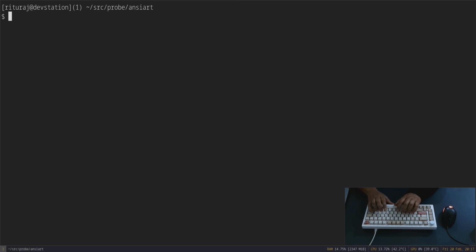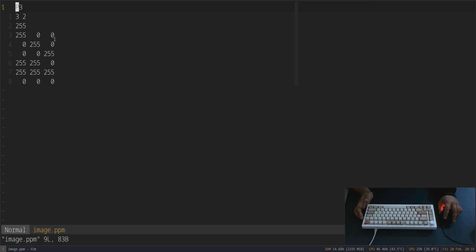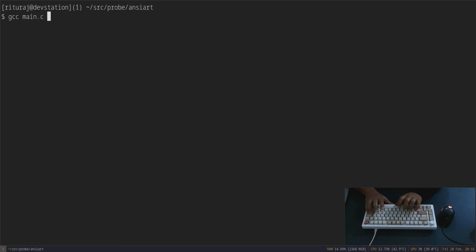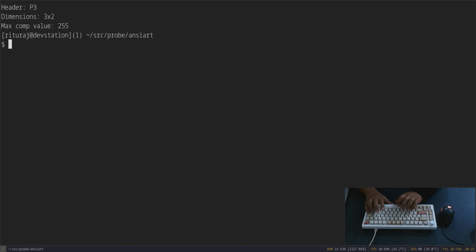Obviously we need a binary format for this, so how this file would work, obviously it would not. The test image.ppm is in text ASCII format, but since we are only concerned about the header, we can actually verify if our code works with this file also. So gcc main.c, let's say dot out. Obviously it tells, okay, this is invalid usage, you need to add the PPM file, and then we say image.ppm. So header is P3 as expected, dimension is 3 by 2, and max component value is 255.